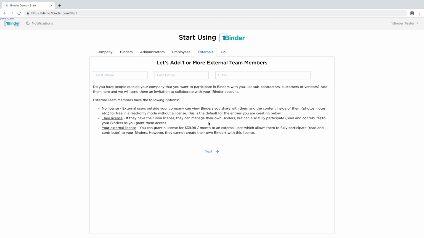On this page, we can add external team members. If you are going to be working with someone who either already uses 1Binder and you're going to be collaborating with them, or if you want to invite another person who is not an employee but you need them to work for you for a time, you can add them here as well. Again, it's important that their email address is correct.